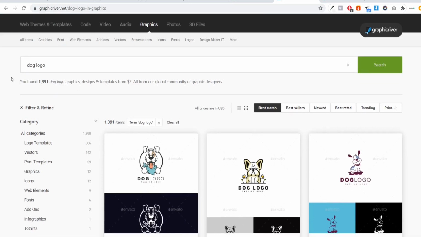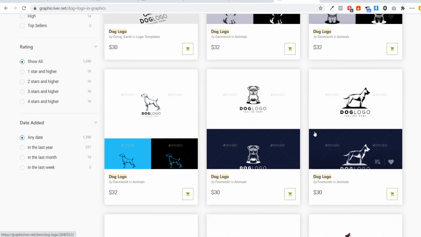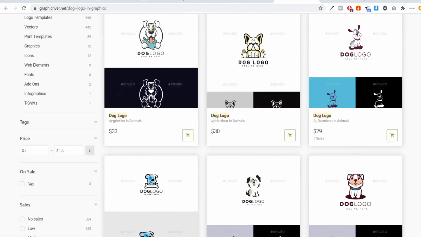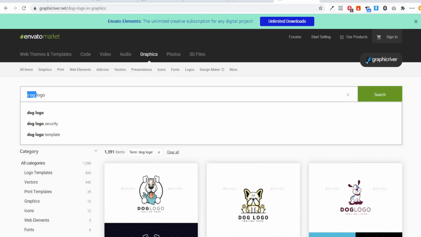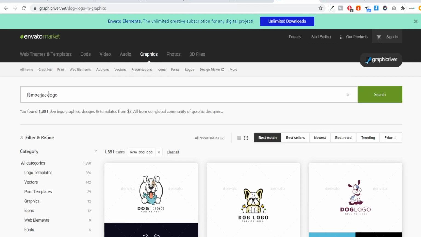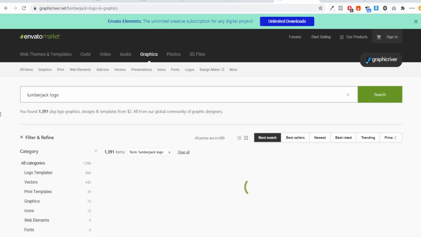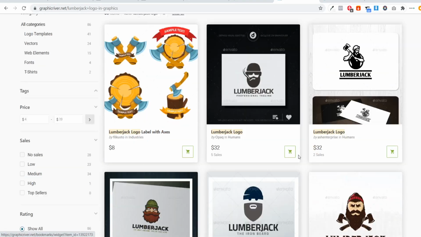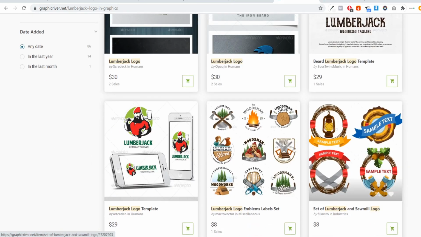So for example, if you're creating your print on demand store around dog designs, then you have just gone to Graphic River and typed in dog logo, and you can see there's loads of different dog logos that I could potentially use over here. So there are loads of different types of logos. So let's just go and type in something else. So let's just say, for example, we're doing lumberjack clothing for a print on demand store. Then we can just go and type in lumberjack logo, and you can see there's loads of different cool logos that you can go and use.